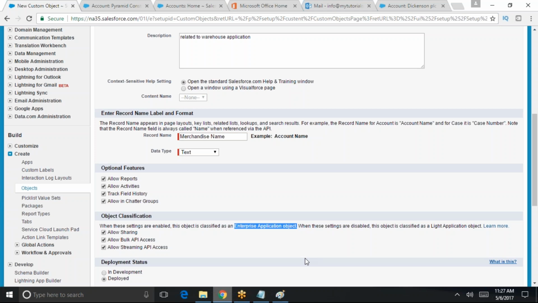It cannot connect with any other object, because you won't be able to do much with that particular object, but it will be lightweight. Whereas with the enterprise application, you will be able to connect with other different records. You can build relationships. So for that reason, we want to enable sharing, API access and everything on this object. By default, these are checked.